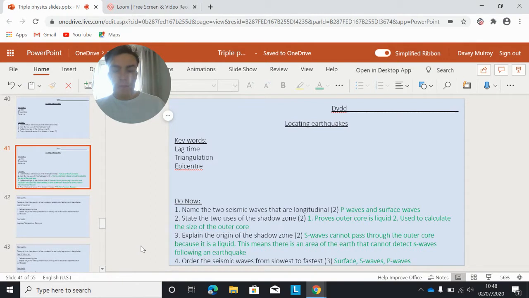Number 3, explain the origin of the shadow zone. Well, if you remember, the shadow zone is an area where S waves can't be detected. So S waves cannot pass through the outer core because it is a liquid. This means there is an area of the Earth that cannot detect S waves following an earthquake.